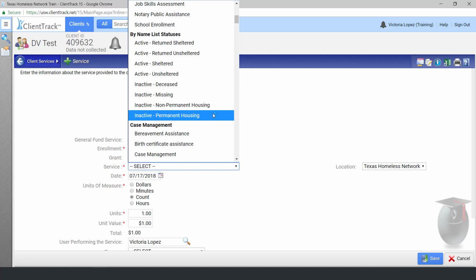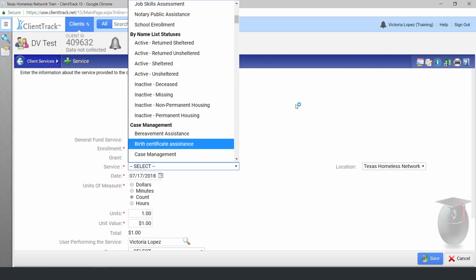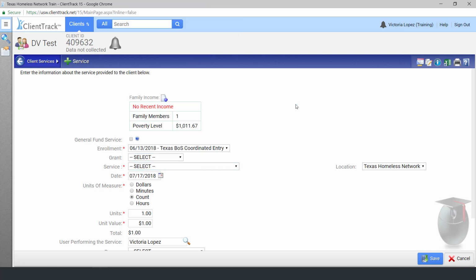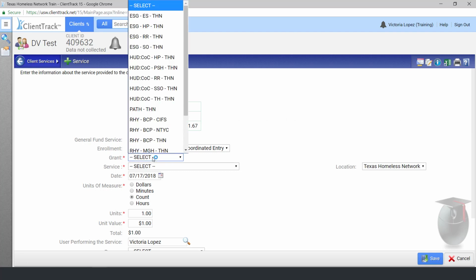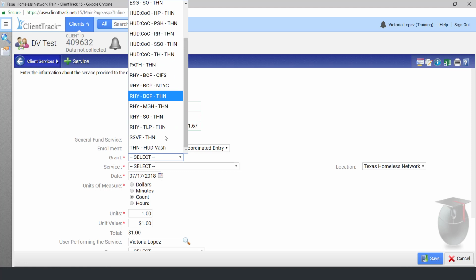If the client is not currently enrolled in any program, you can still enter by name list statuses. Just click on the General Fund Service box and select a grant. Just be aware that it does not actually matter which grant you select if you need to go the General Fund Service route.